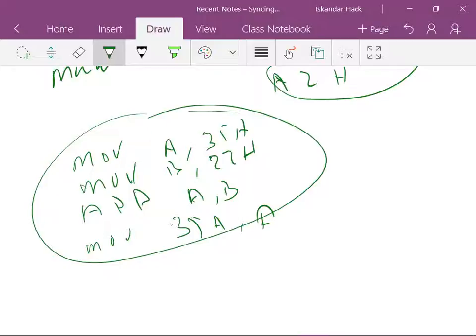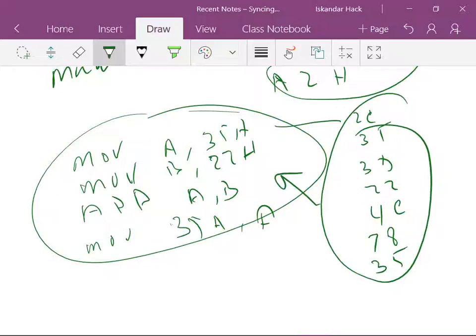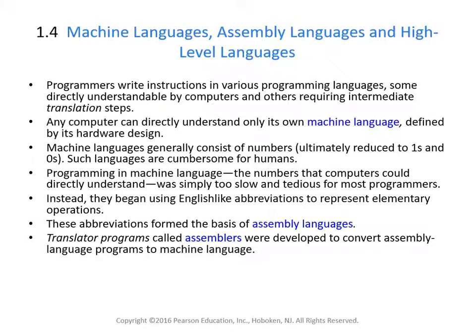So now this might equate to 2C35. This might be 2D22. This might be 4C. This might be 7835. In other words, this is the machine code for that assembly language program. The process of doing that is called an assembler. So we can write something in assembly language and have it translated into machine language.